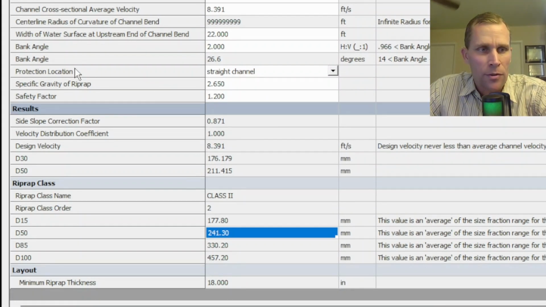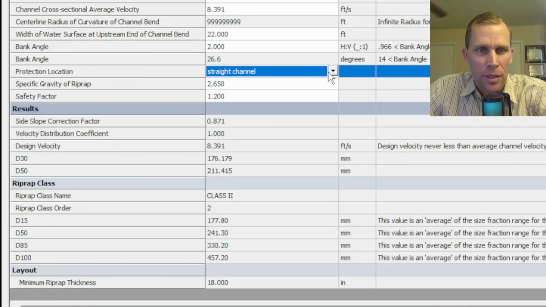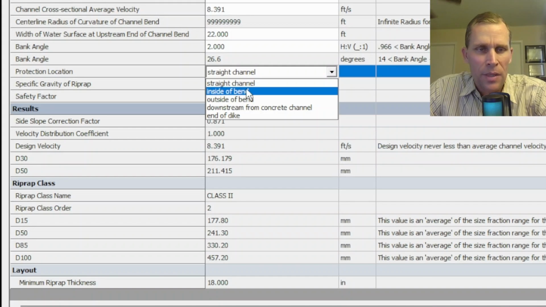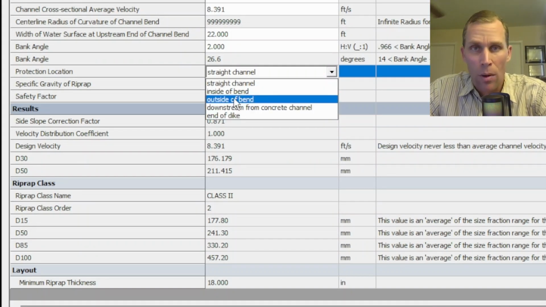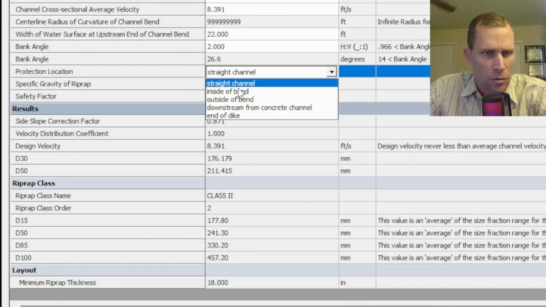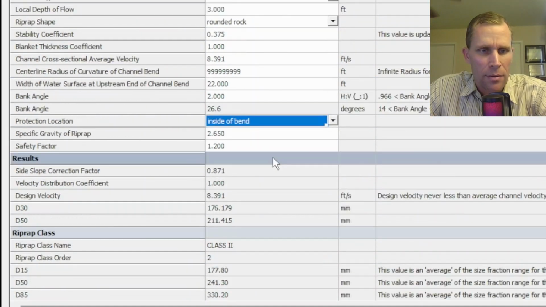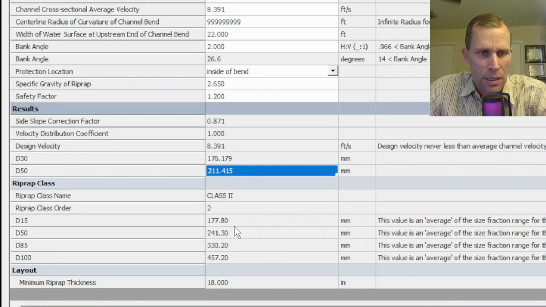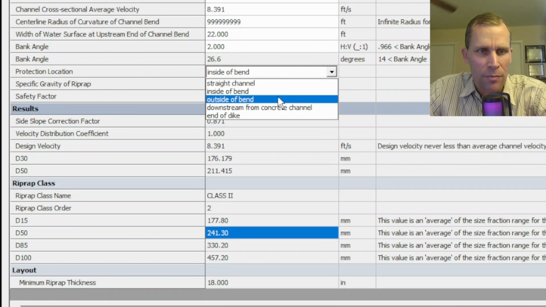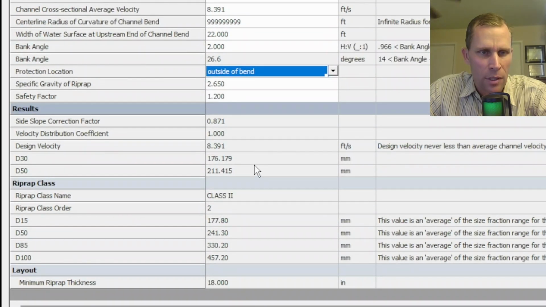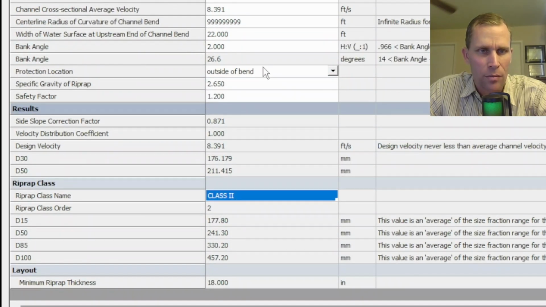So what we've done so far is only test the protection location of a straight channel. Next, I'm going to check the other 4 locations, and this is for the 1.5% longitudinal slope channel. So let's go with inside of bend, right? D50 is 211, which means D50 of 214 from class 2 is satisfactory. How about outside of bend? Scroll down, we have, again, 211, so class 2 works.